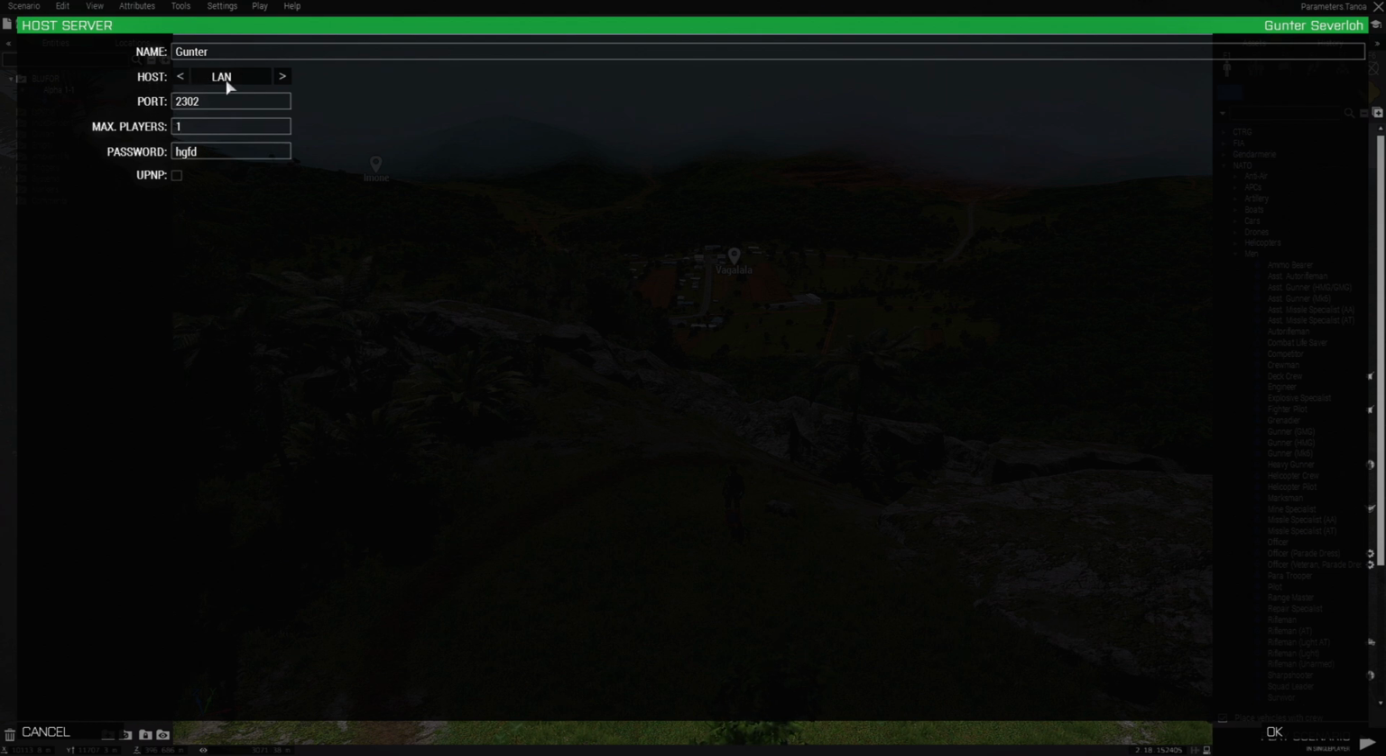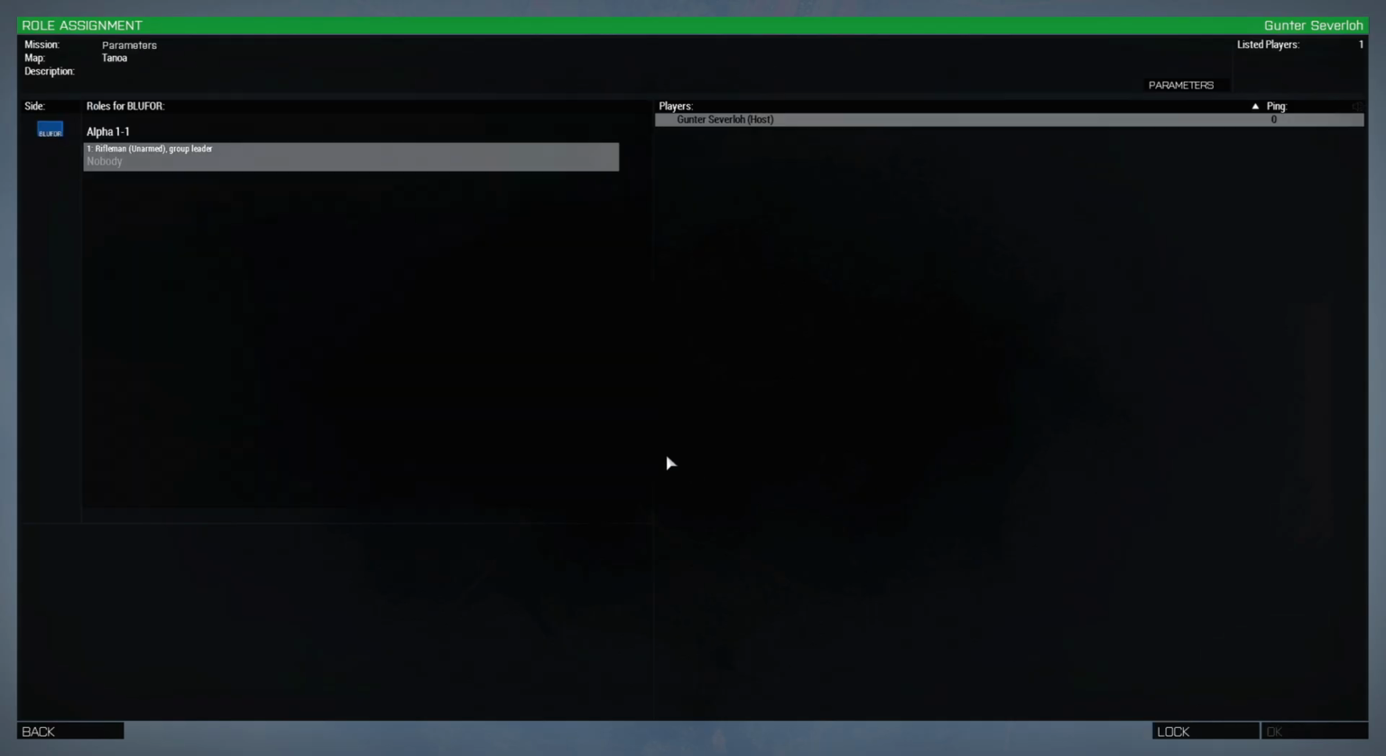And you can see here it says host LAN. So all you do, once you get your thing set up, just hit OK. Give it a few seconds. And then since we only have one player, we have a Rifleman Unarmed group. And then basically to choose that player, you just click on it.